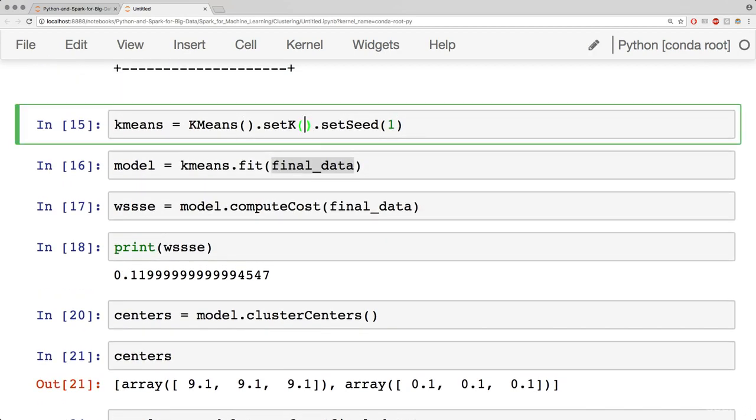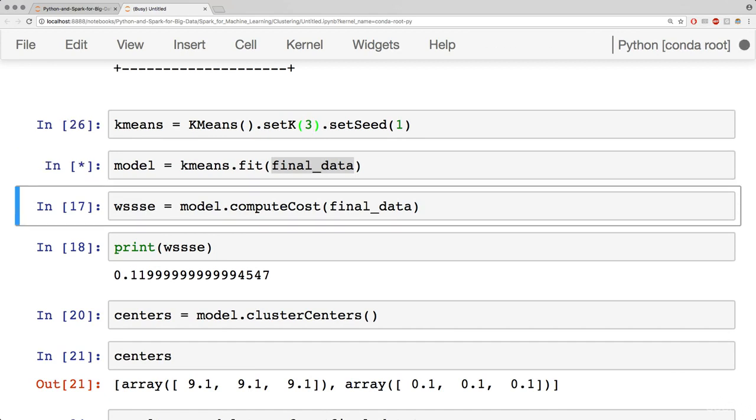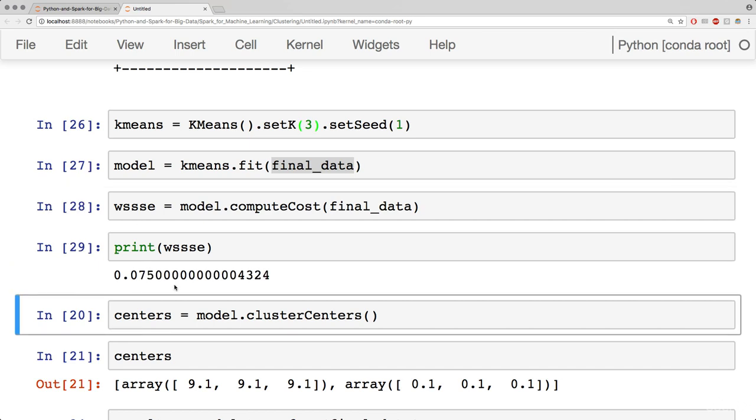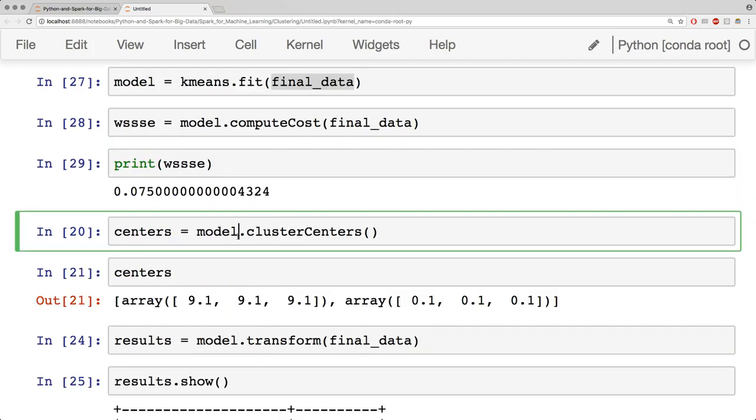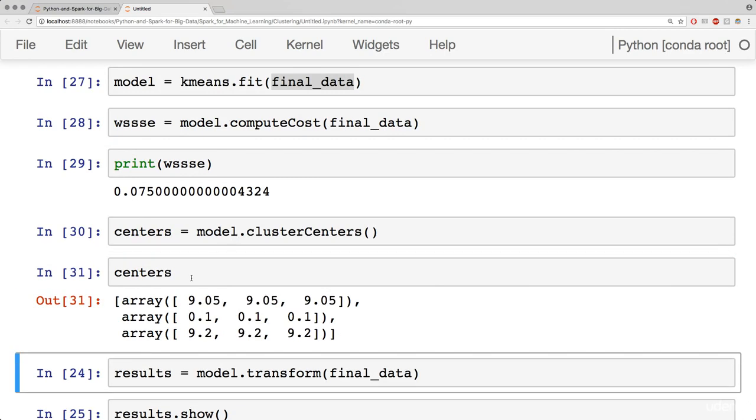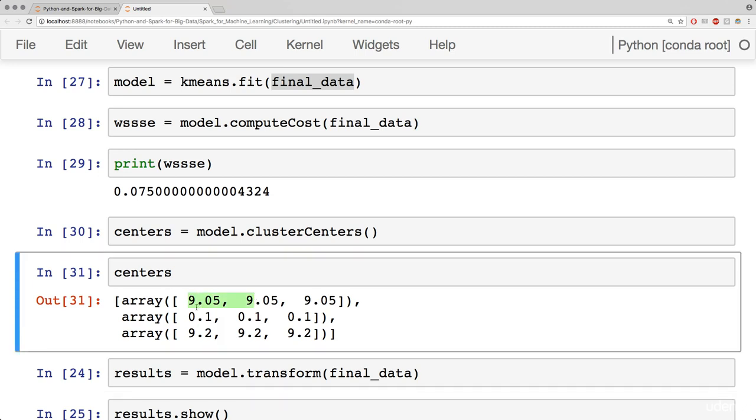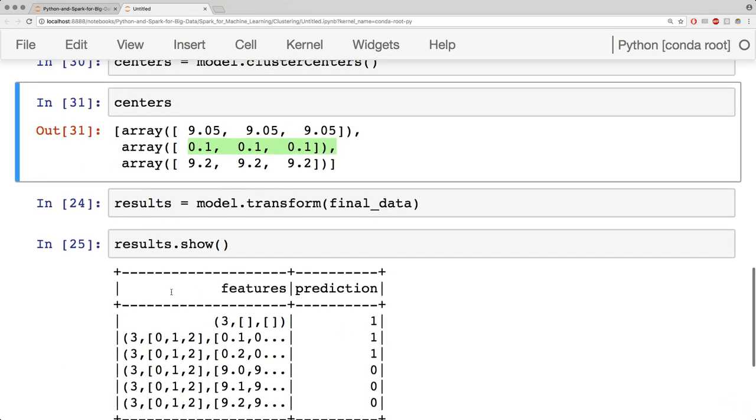So I'll set this k equal to 3, and now let's run this again. So we'll say KMeans fit to the final data, and if we compute the cost, now we get a different within set sum of squared errors, and it makes sense that it goes down as you increase k. Then we're going to check out the cluster centers, and note that we now have 3 cluster centers, and one of the clusters is slightly off the other one. So it looks like it took the 9.1 group from earlier and split it into 2, and it kept the other group the same.